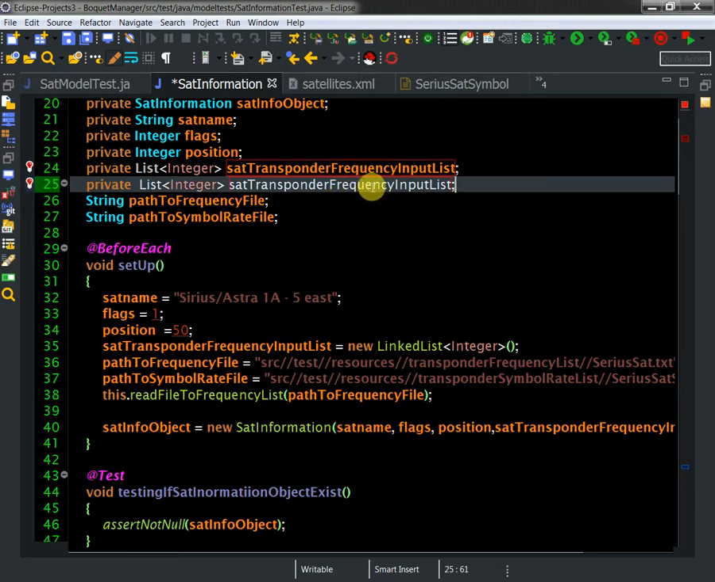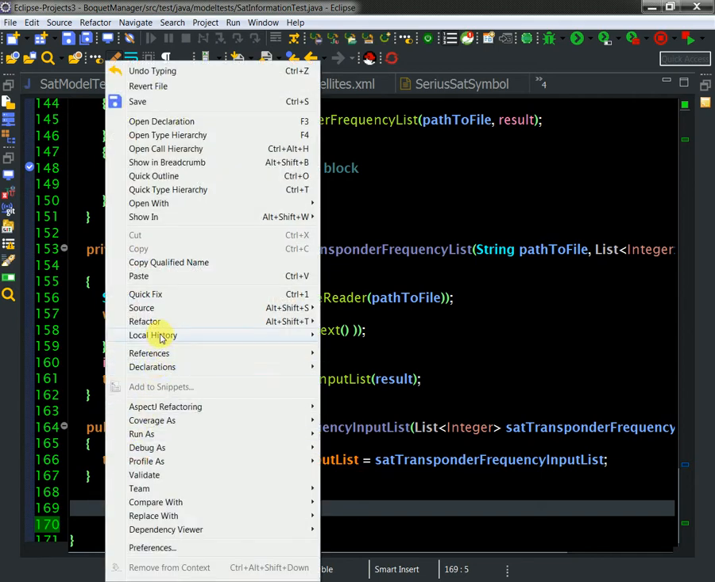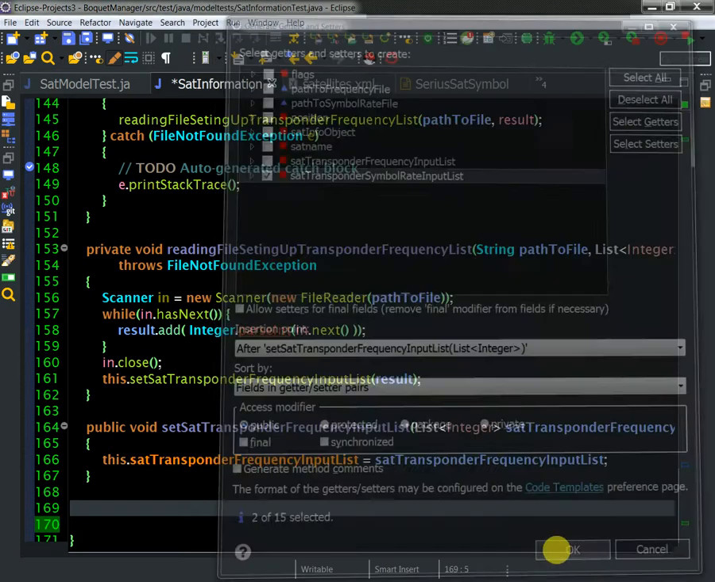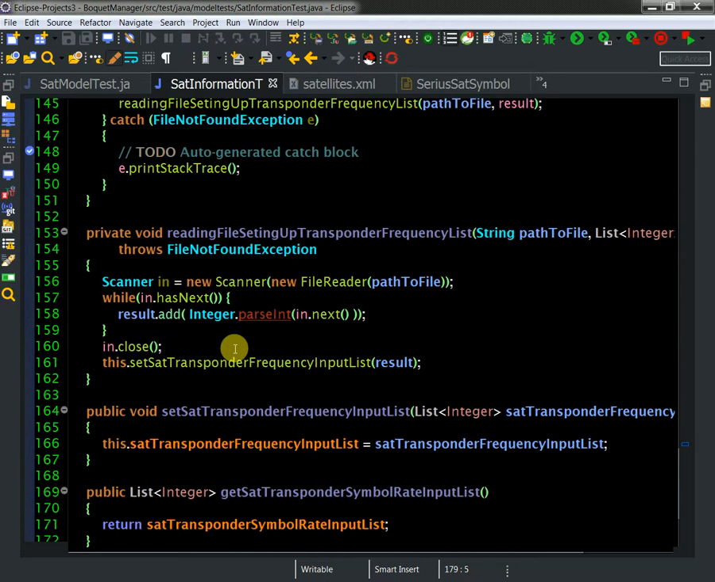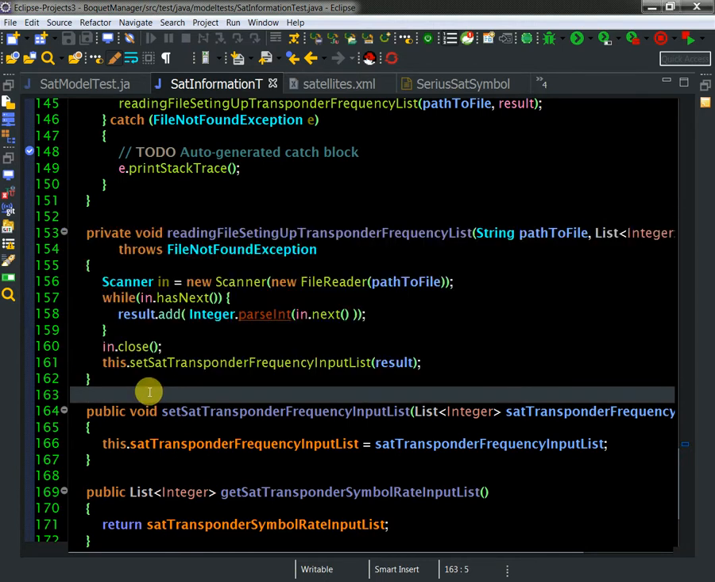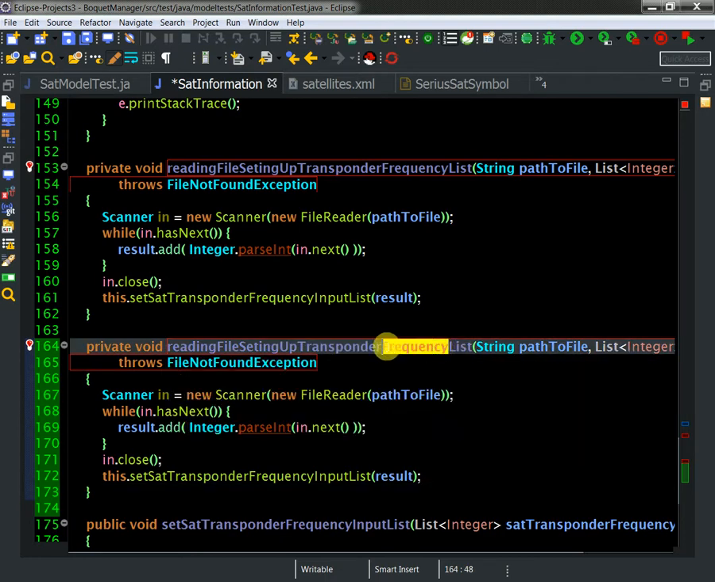Set transponder, I will say symbol rate input list. And what I need, I just need a setter for this purpose. Source, getter and setter, set transponder symbol rate input list, like this, and reading. I do not want to duplicate this code. What should I do? I just copy this, because reading files, setting up transponder symbol rate list.